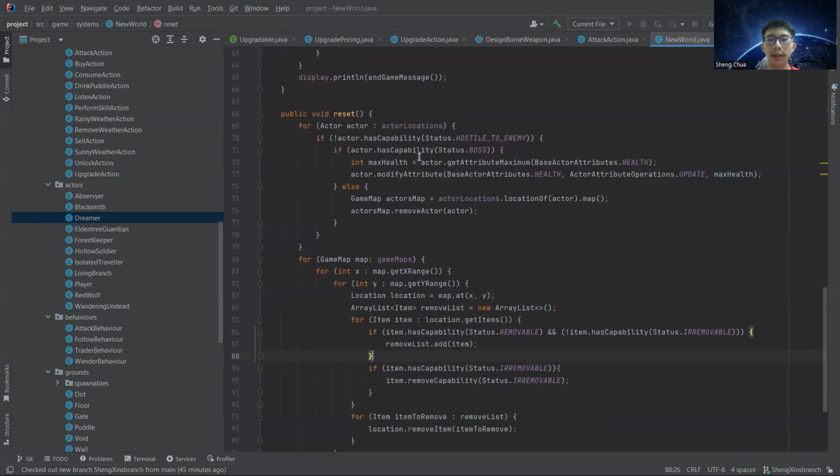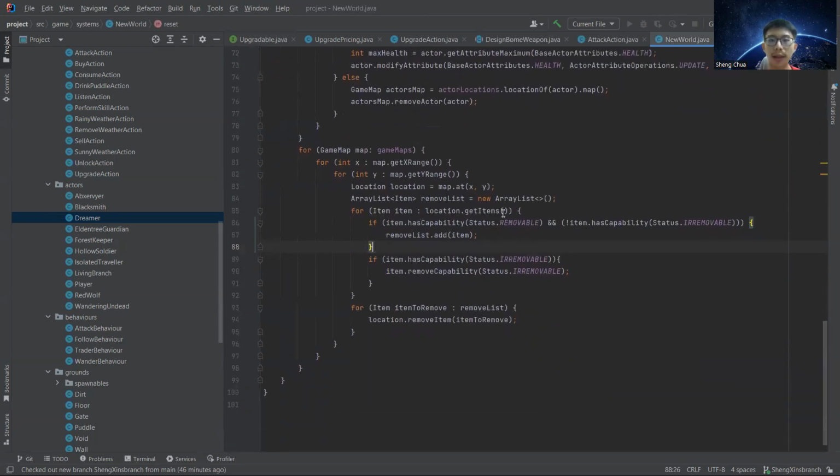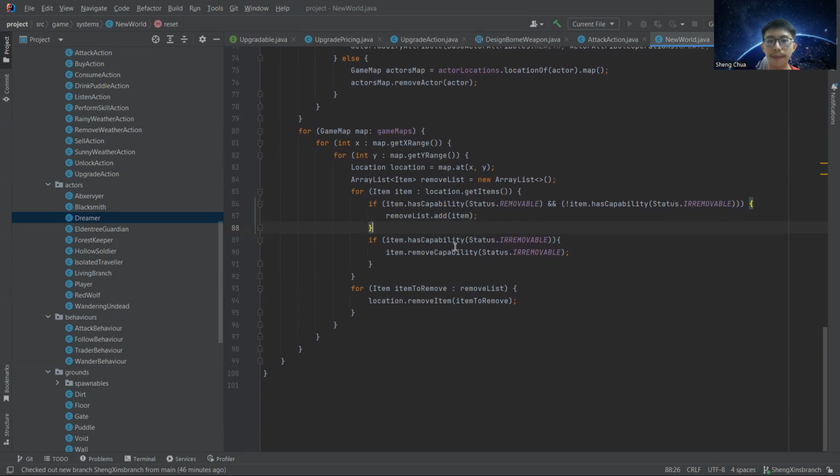So the reset will reset the health of the boss, the observer. It loops through all the actors. If it's not a boss, it will remove it. Then it will remove the rune if it has removable, and if it doesn't have removable, it will also remove the irremovable ability because we don't want it to keep being irremovable. We just don't want it to disappear the first turn.